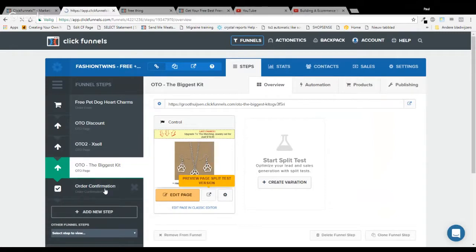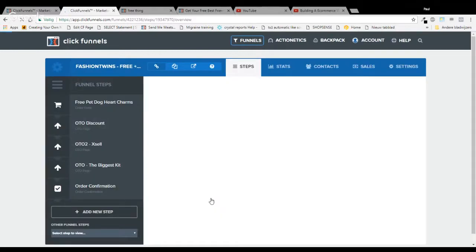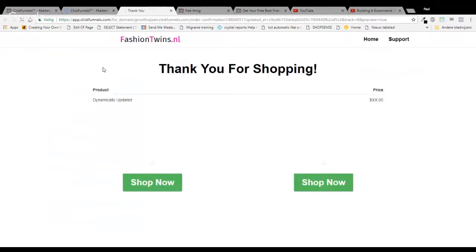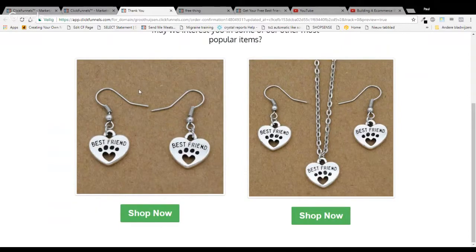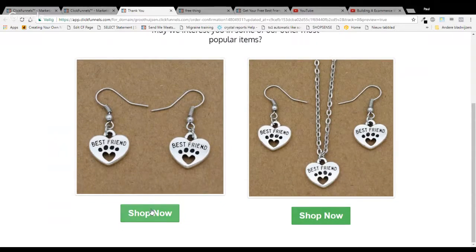And the last page is the order confirmation. Of course, that's the page where people go to see the entire summary of the order. So it says, thank you for shopping. Dynamically updated the price, because this is a test, this doesn't update. And on this page, this is a thank you page that instantly guides you to, do you like some more free stuff of this? And this could be a different earring set or a different anything in any niche. This would work. So they click on this and they enter the next funnel.